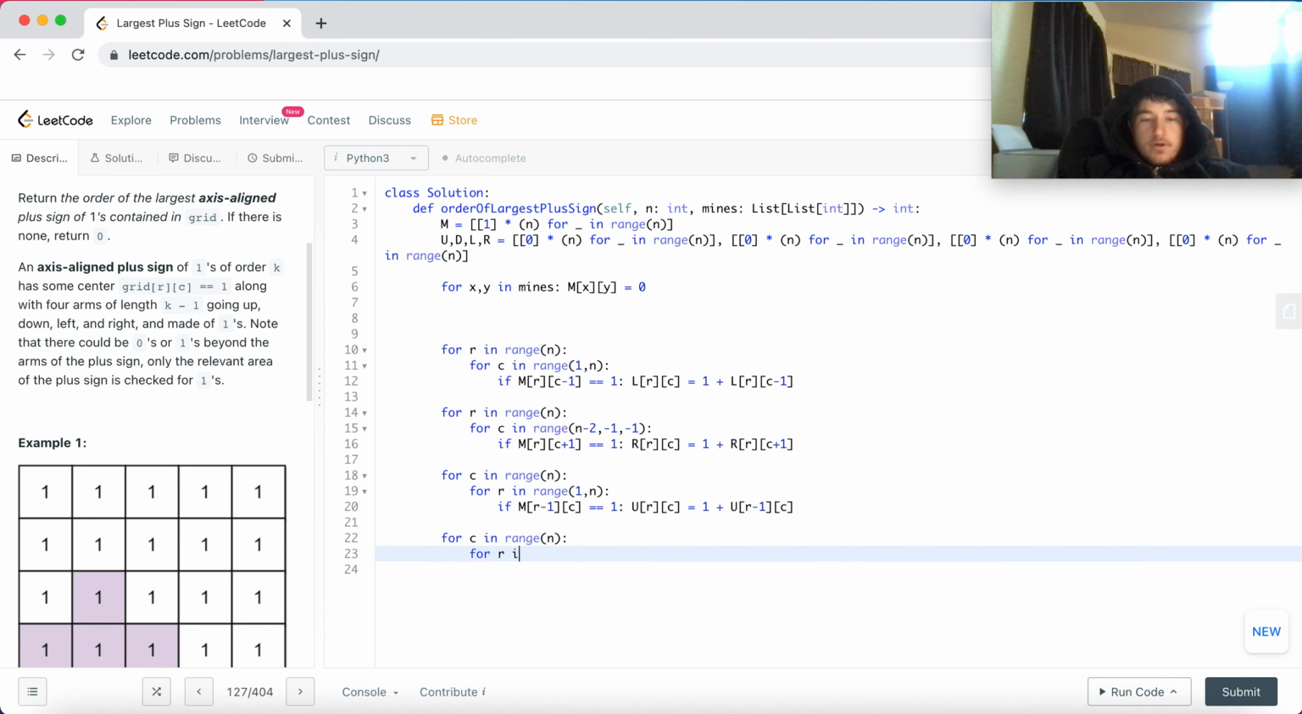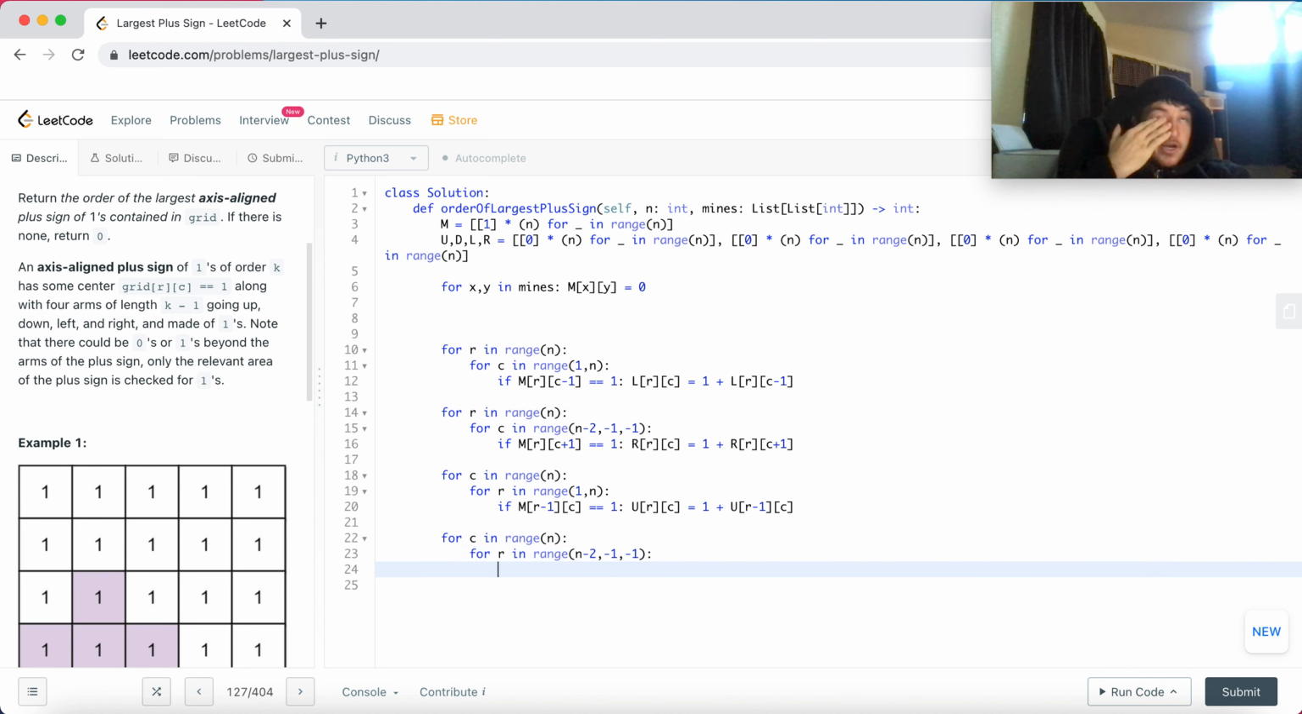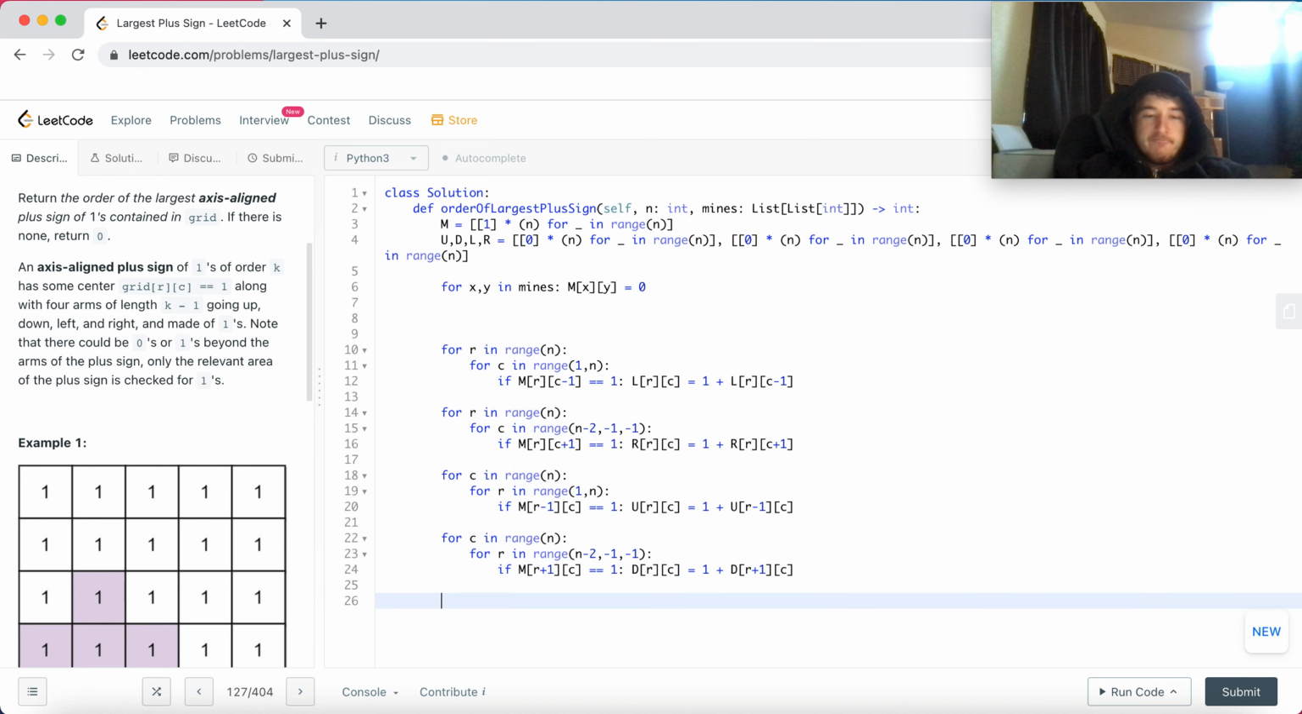Alright, for row in range n minus 2, -1. So again, this just means we're going in reverse. Python's weird range thing, annoying. Okay, if the row below me equals 1, then below me equals 1 plus below me at r plus 1. Now you could probably condense this significantly, but I'm not feeling it today.